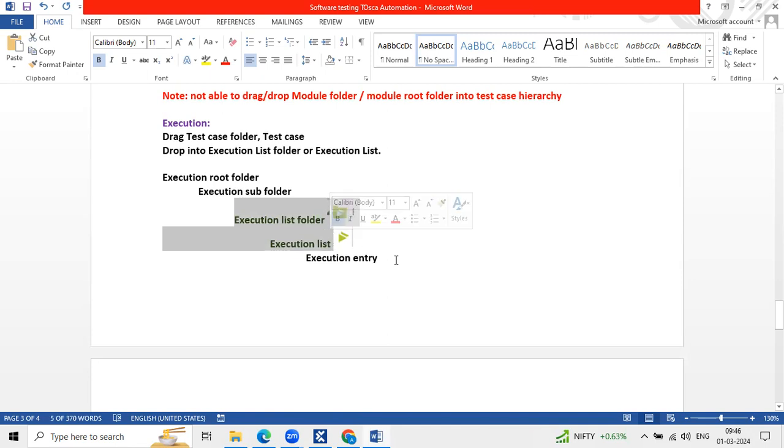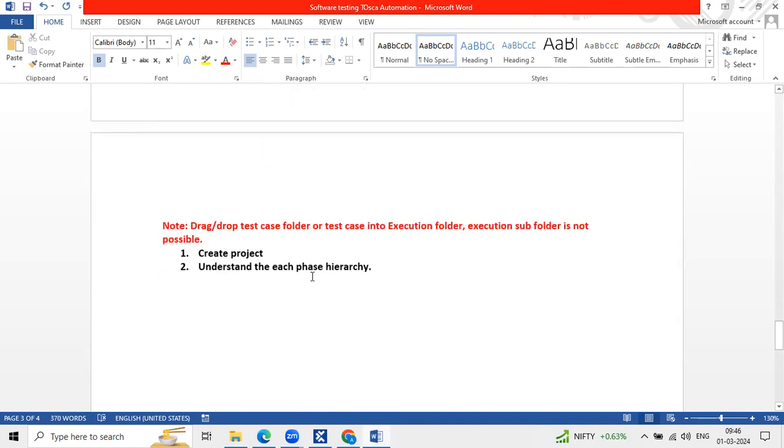Going forward, you will get this particular document as well. Okay. So as of now, we had a discussion up to here, right? Other than this, we discussed a couple of points as well. What are those? Hierarchy pane, details pane, properties pane.